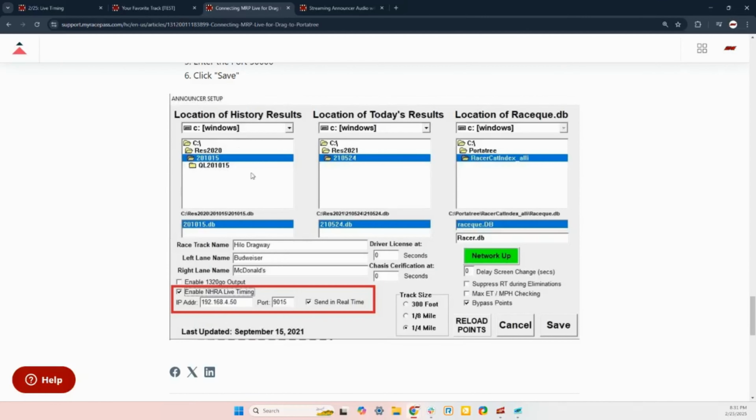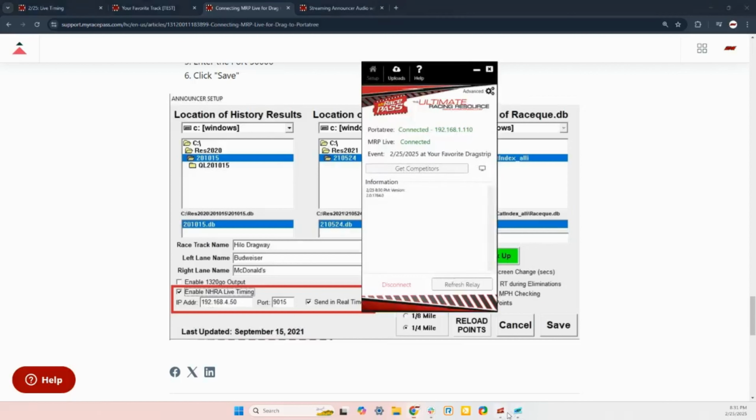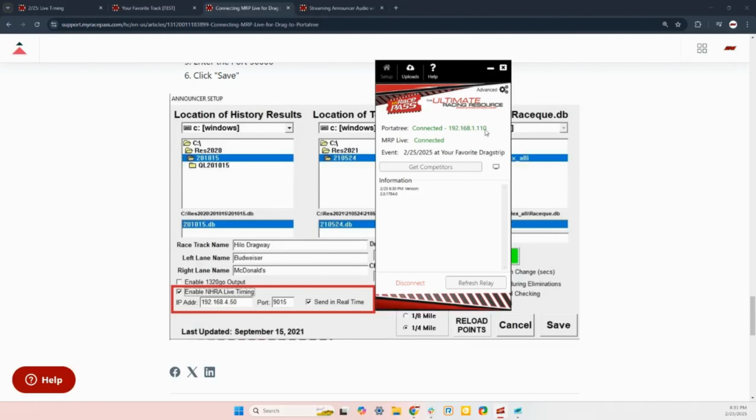Underneath of all of the file information, down here, you're going to see this checkbox that says Enable NHRA Live Timing. You need to check that box, and you're going to type in the same exact IP address that you used for your live code, for your MRP Live, this one right here. You're going to type this in to the IP address right here, and you're going to put 50,000 in the port number.